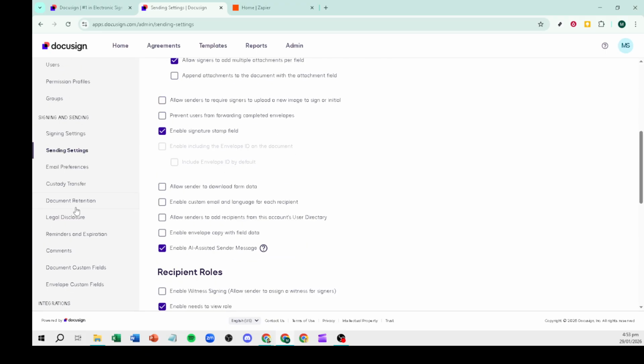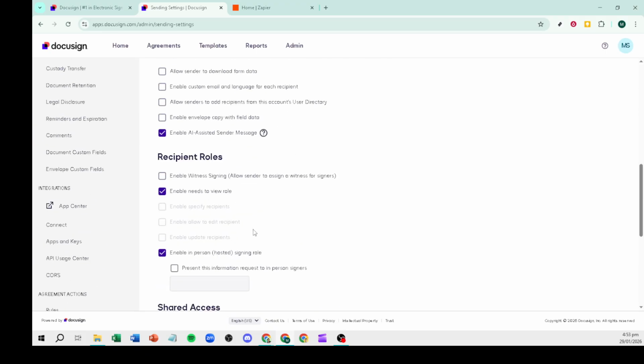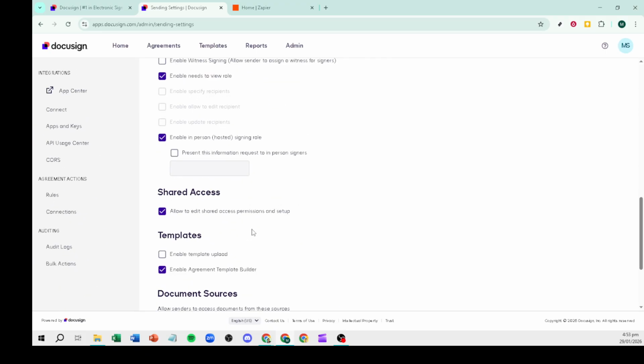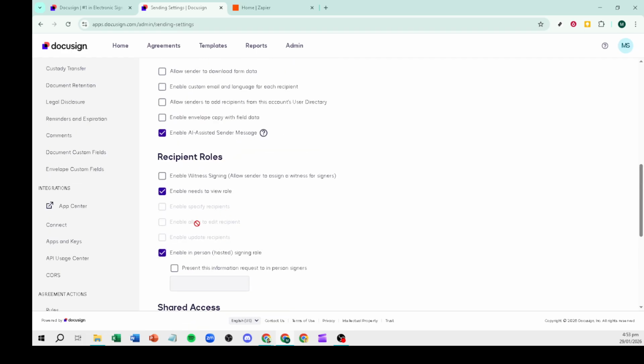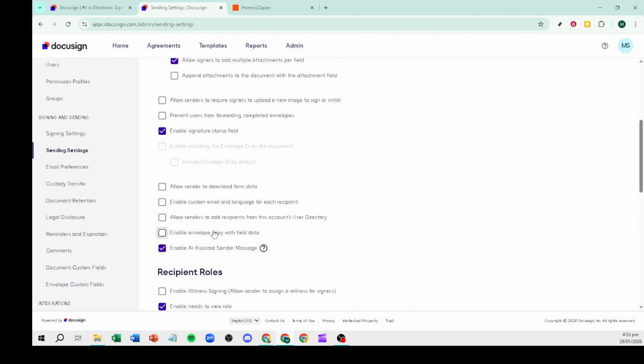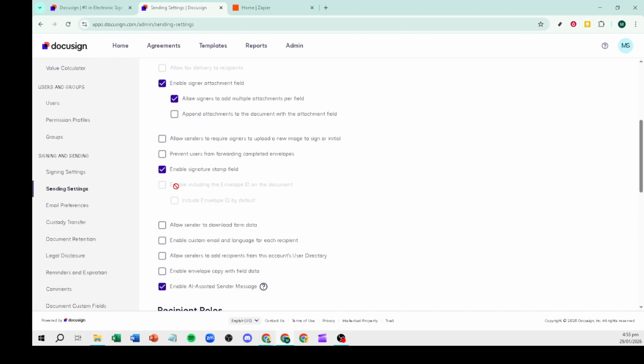In Sending Settings, look for the option that says "Enable including the envelope ID on the document." This is typically presented as a checkbox or toggle. Deselect it. That one change stops DocuSign from printing the envelope ID onto your documents.